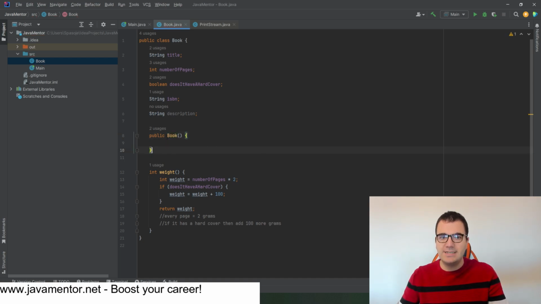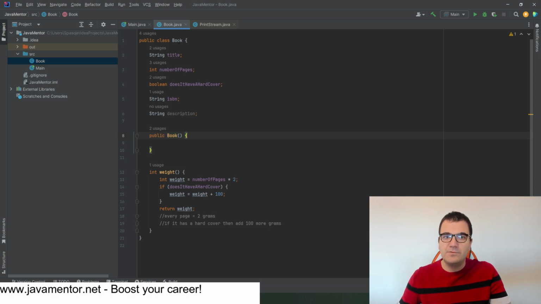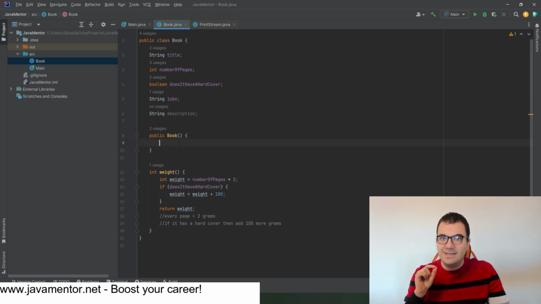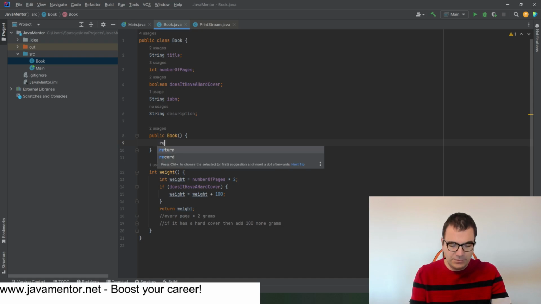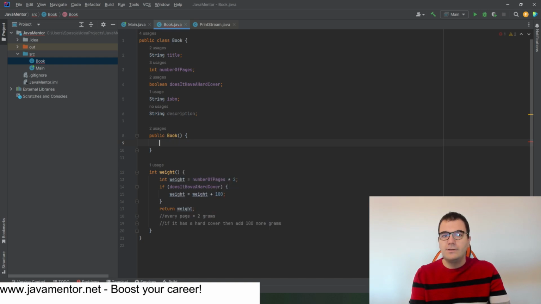Also, a constructor doesn't have a return value. You see, this function has some return value along with its name. This is the name of the constructor, which is the same as the class, but it doesn't have the return value because a constructor always returns the type of the class. And the rest of the things is the same. It can have multiple parameters, it can do something here. It doesn't return anything. Be careful, you don't need to say return new book or something like that. No. So there is no return statement in the constructor.